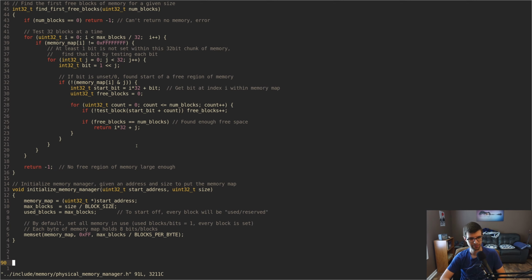But after we initialize the manager, set everything as used, I want to initialize some parts as free, so I'm going to have another function for that. This will be for initializing a region of memory, which sets blocks as free or available. So void as well. Initialize memory region. I'm going to pass it a base address to initialize from, and then a size of memory that we want to initialize here.